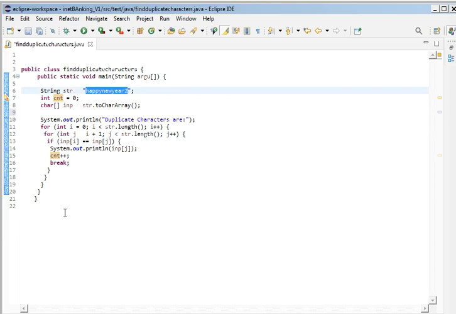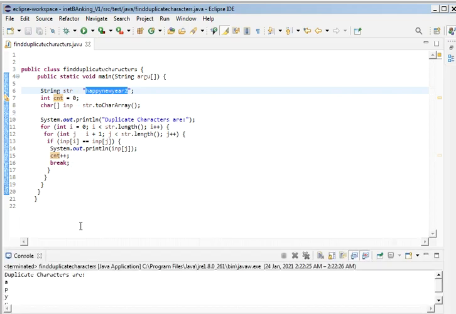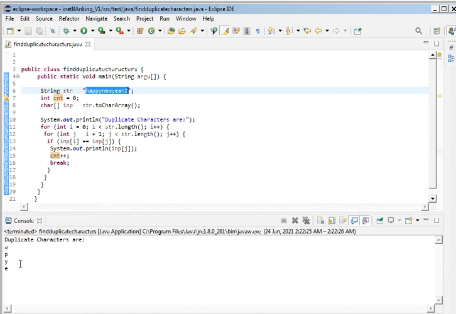So let me run this program and show you what the output is being printed. This is the output that is printed in the console. It is clearly mentioning that these characters are getting repeated. You can see A is being repeated, there is a P character also getting repeated, Y is getting repeated here, and here E is getting repeated.